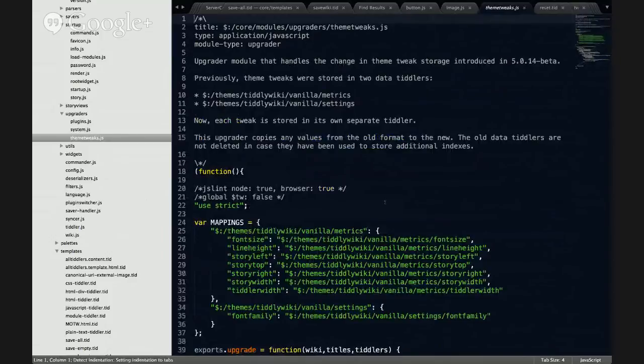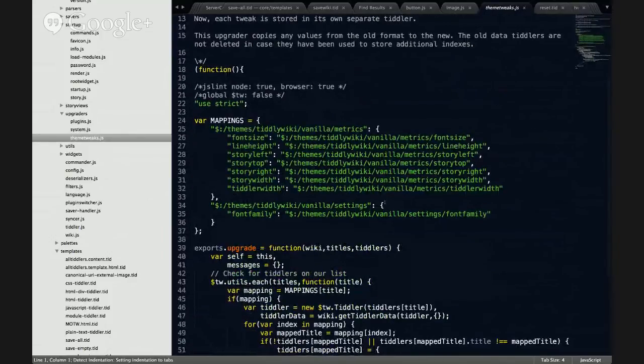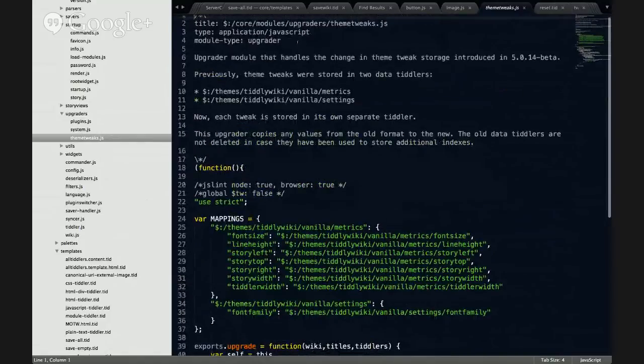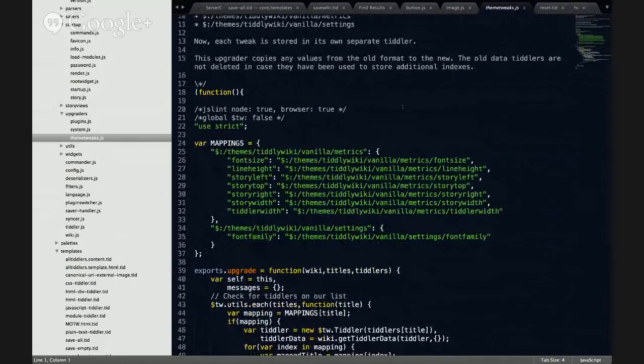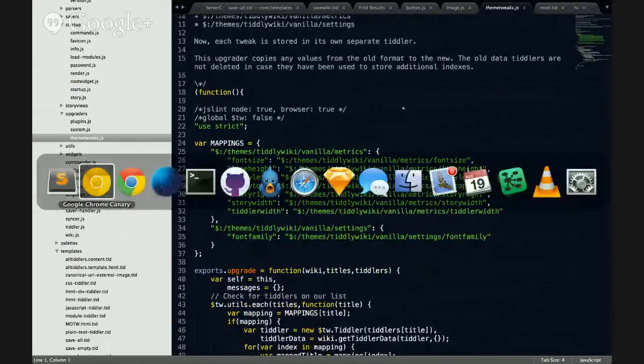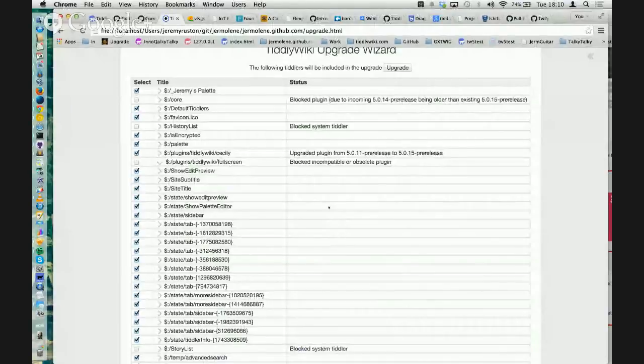And then this theme tweaks one converts theme tweaks from the old 5.0.13 format to the format in 5.0.14. So that's what's going on. What you're seeing there is a rather blow-by-blow account of what the upgrade wizard has done in order to upgrade your content to the new version.